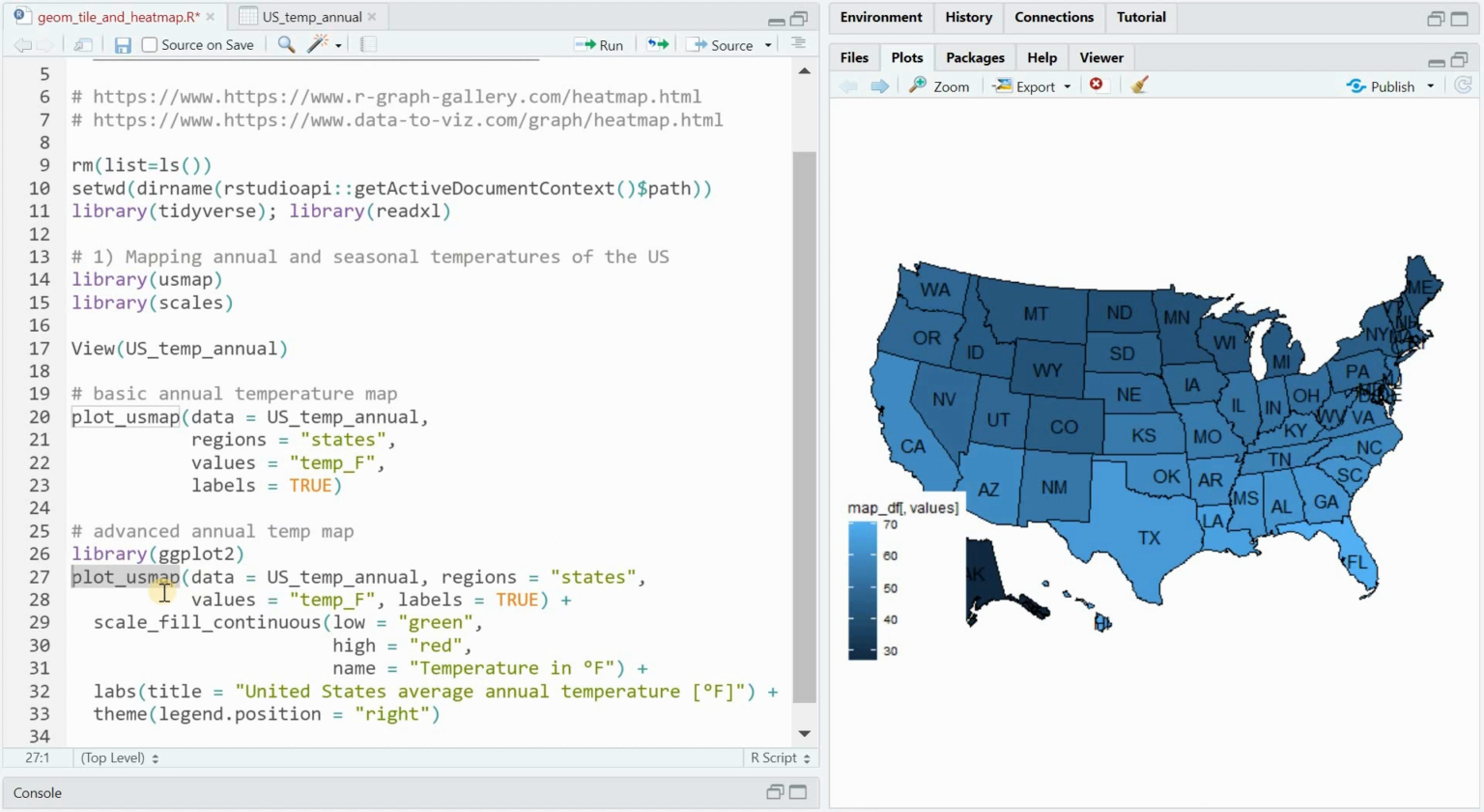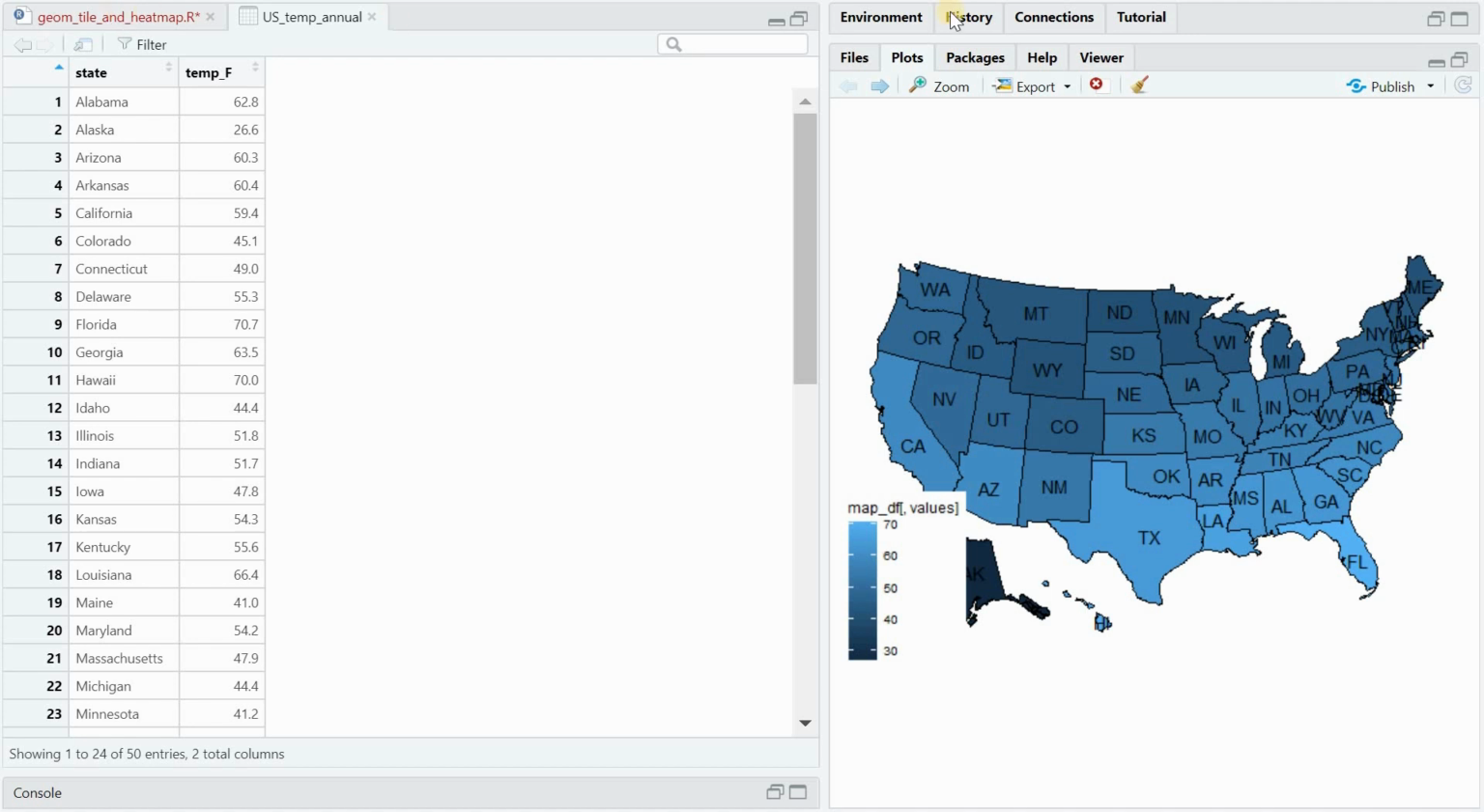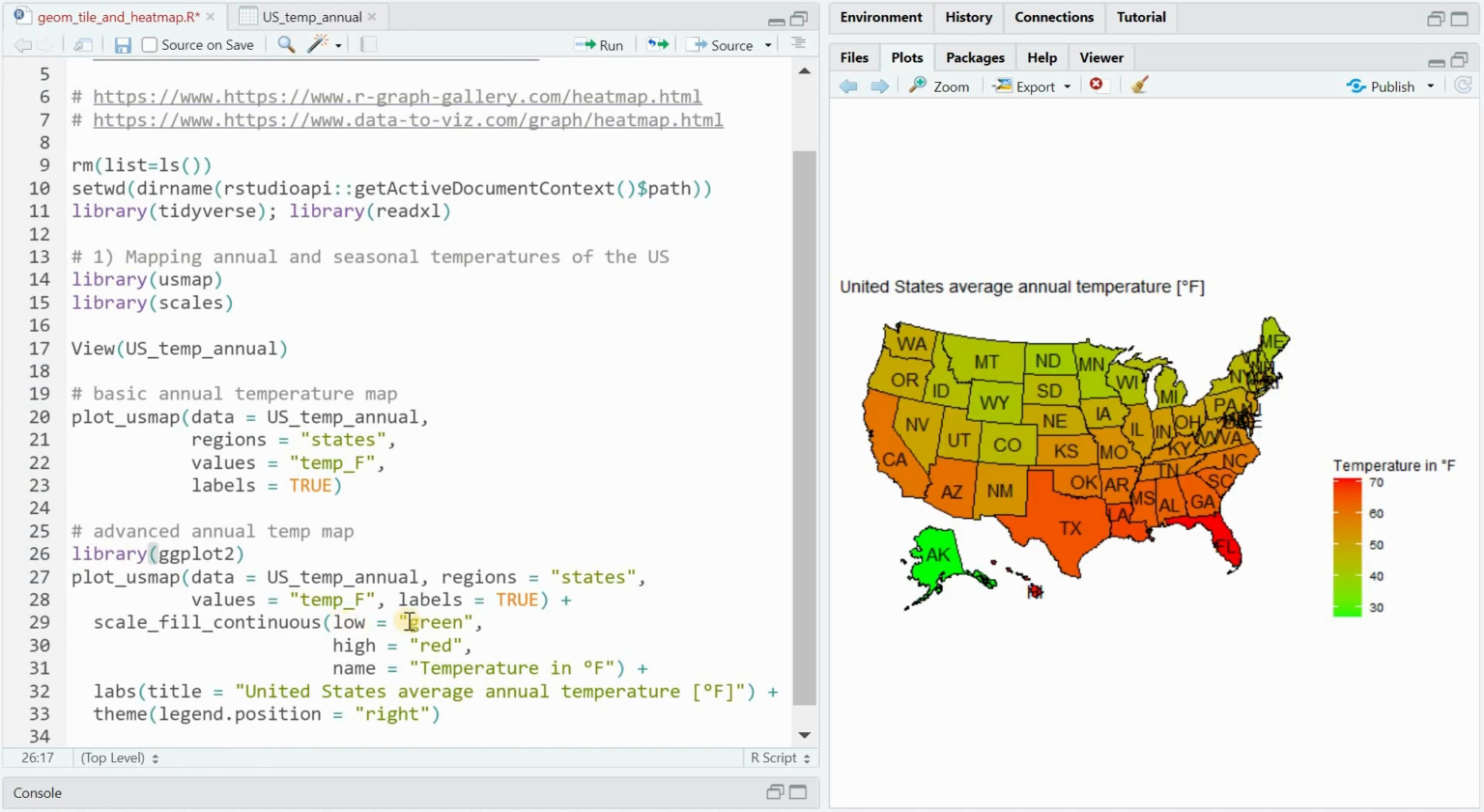The good thing about the plot_USMap function is that it works within the context of the ggplot functions, which you can load separately or you have it already included in the tidyverse package. And here we can add to the basic plot, for example, by using the scale_fill_continuous function. The used temperatures are on a continuous scale, and with this function, we can fill it starting at a low value green up to a high value red. And with name, we can give the legend a title. Then with the labs function, you can give the whole chart a title. And with the theme legend position equals right, you move it from the default to the right of the chart.